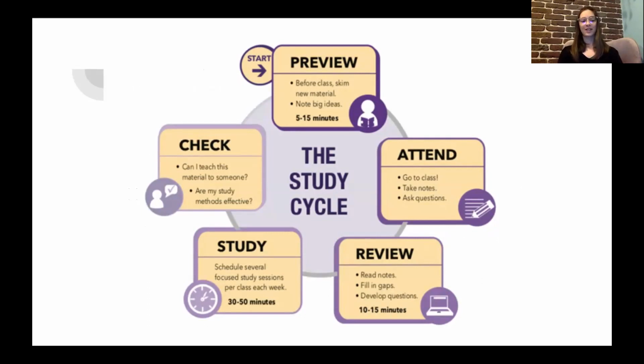Okay, so now we'll look at the study cycle for a little bit, which starts with previewing material. This is before class. Skim the material and note down any big ideas. I know this can be a little bit challenging, to read an entire chapter before class, which is what a lot of people might recommend. And that is helpful for some people, but even just looking at a chapter and pulling out the major sections or major topics that we'll be going over in class can be very helpful in preparing yourself to engage in the material while you're in class.